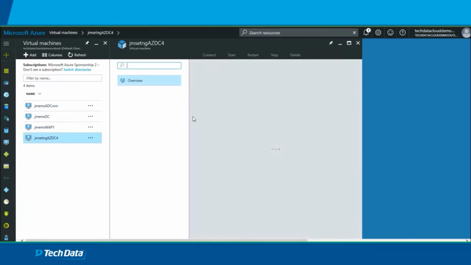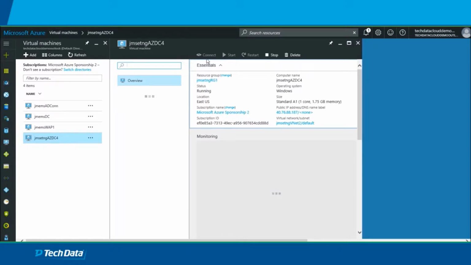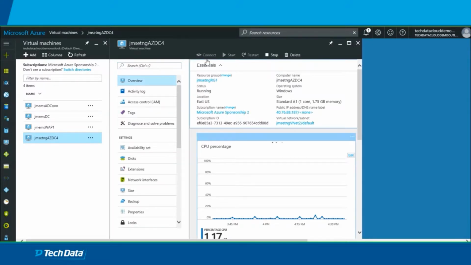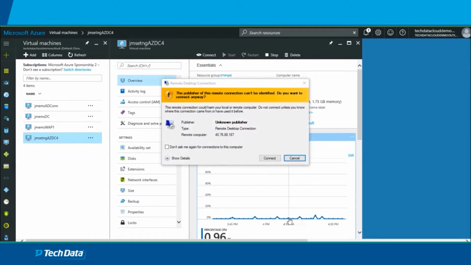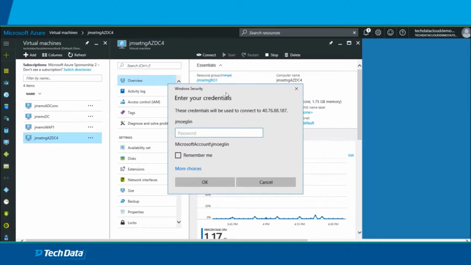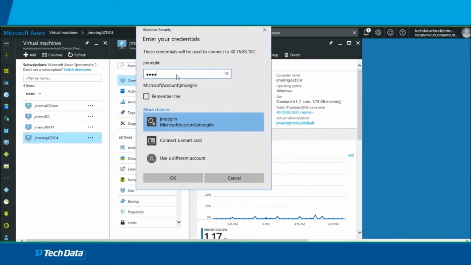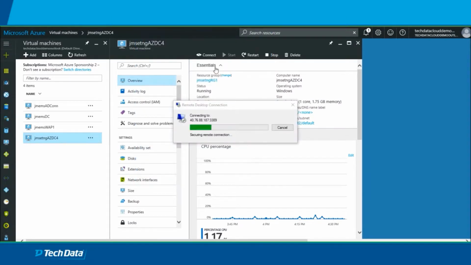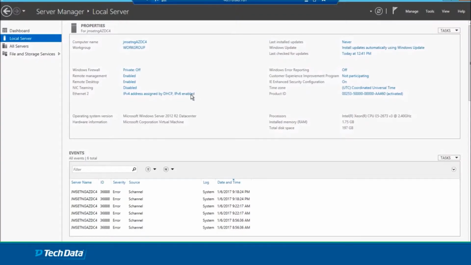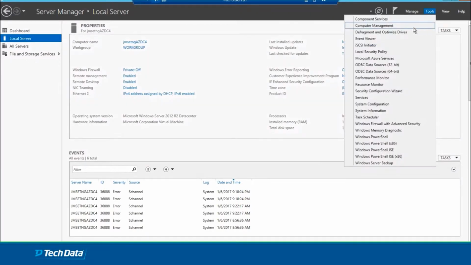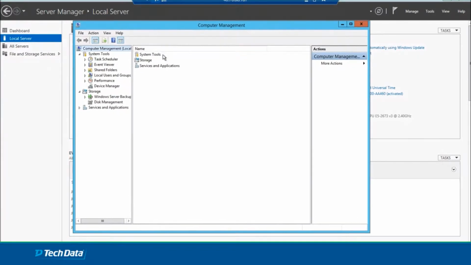Let's go ahead and look at our actual virtual machine and connect to that and then establish this drive. Of course, we have to log in. Once we're in there, we're going to go ahead and go into our Server Manager in Windows Server 2012 R2. We're going to hit Tools and we're going to look. Once we're in here, we're going to take a look at the Disk Management tab.